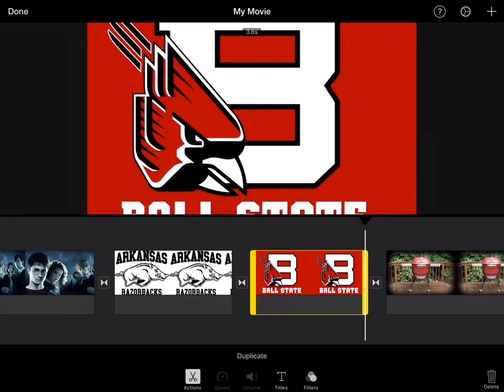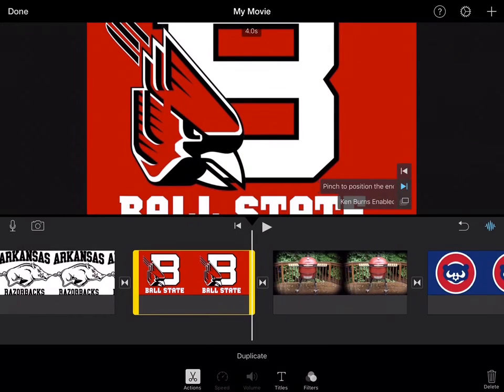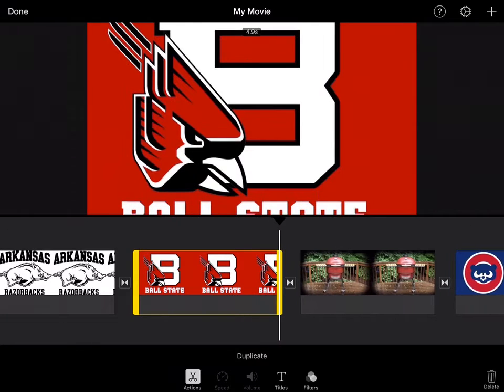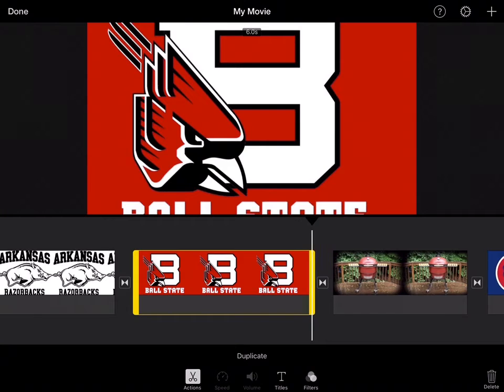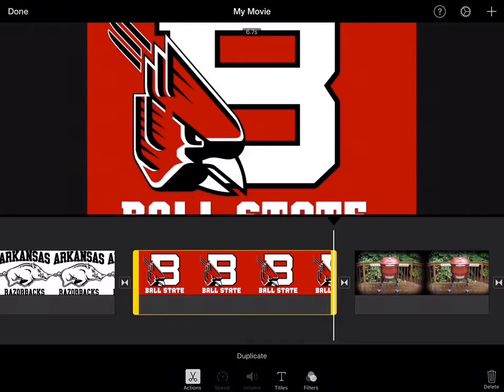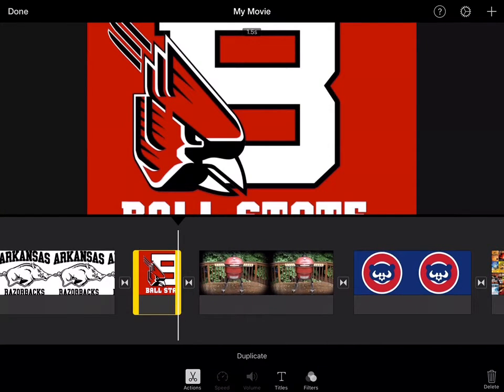If you'll notice up here at the top of the picture, it says 4 seconds, 4.0 seconds. And then as I drag it, it shows you how long it's going to be. So now it's at 5.6 seconds. Now it's at 6.7 seconds. If I need to make it smaller, I drag the other direction, of course.